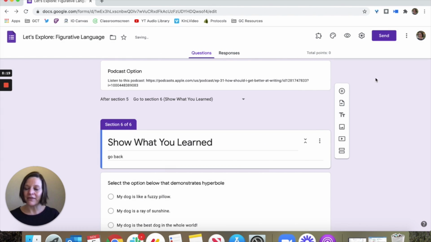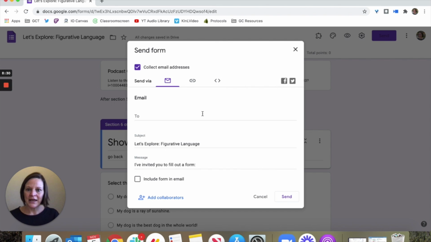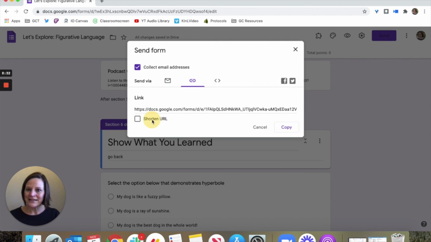Click Save, and then now I need to trigger this to turn not into a form that I'm building, but into the quiz that they're taking. So I click the big Send button at the top, and I can find a link to this form right here. If I copy that, put that into my Google Classroom, put it into Canvas, put it into Schoology, however I'm delivering my content to them, I can put it here.